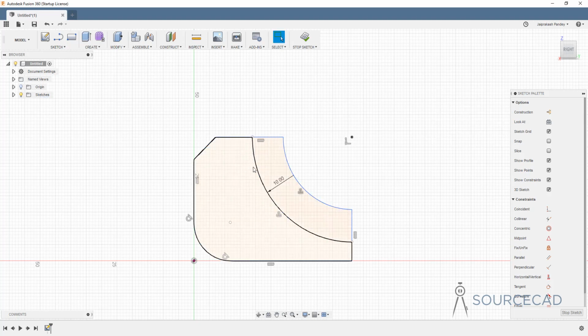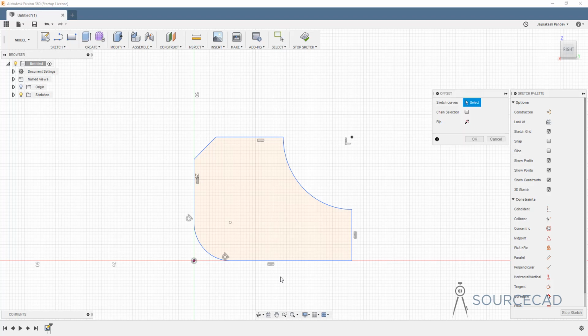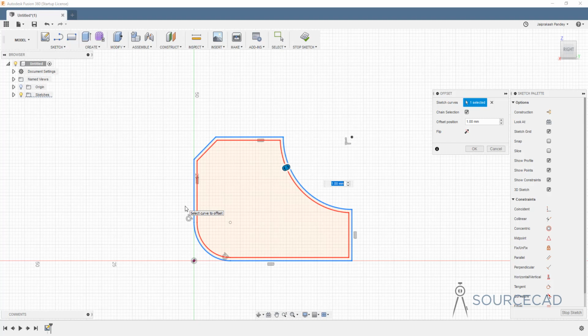But now instead of making just a single offset, I'm going to make an offset of this entire curve. So I'll select the arc and I'll delete it, and I'll type O for offset. And once again, we have the offset palette. Now I'll click on this change selection, and this will ensure that all the objects which are connected from end to end are selected. So now if I select this arc, it will select the entire curve because they are connected from end to end.